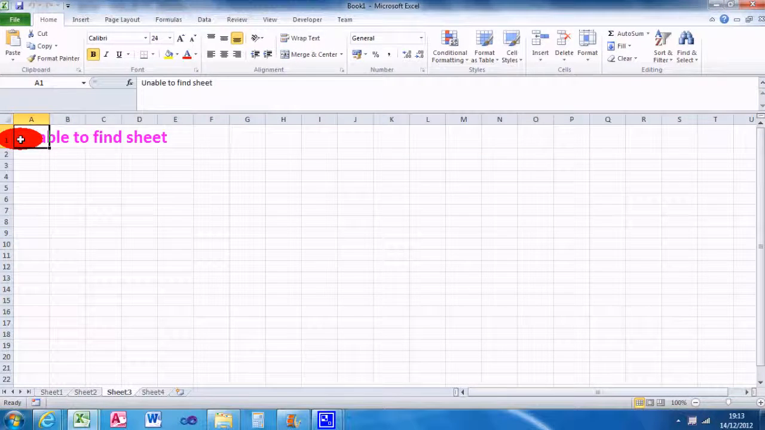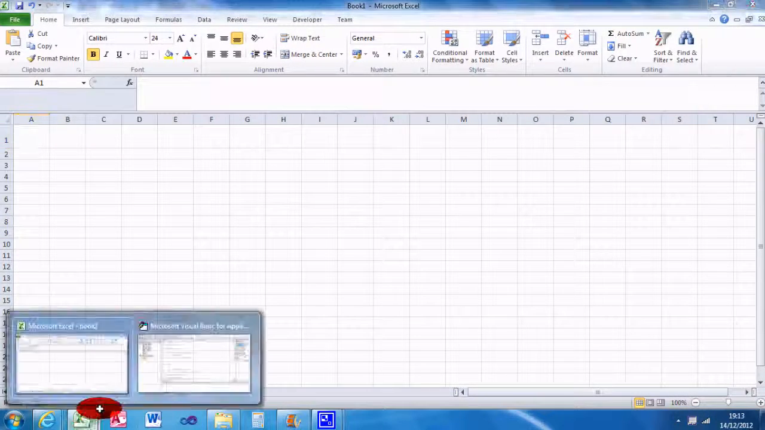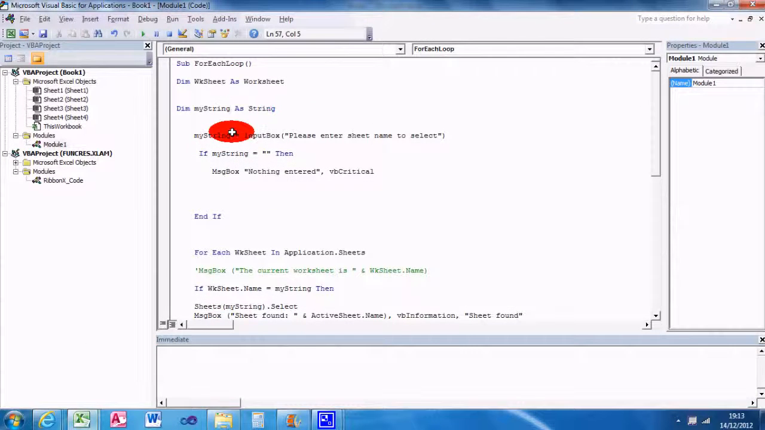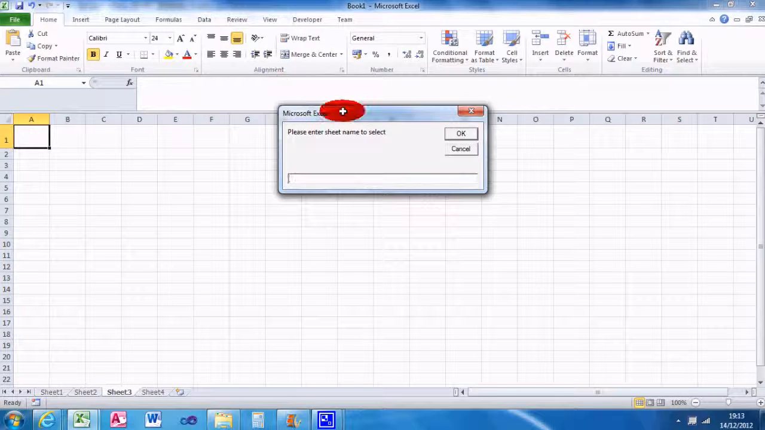Let's get rid of that. It's because I was testing it out earlier, before I showed you, before I put it online for all to see. So, play. "Please enter sheet name to select." I want to select Sheet 2.